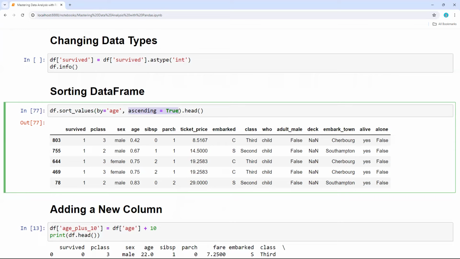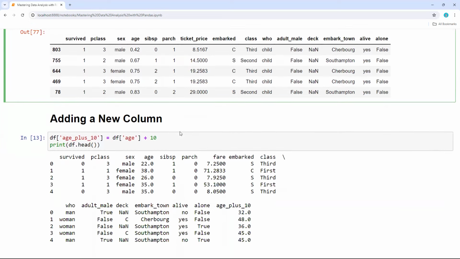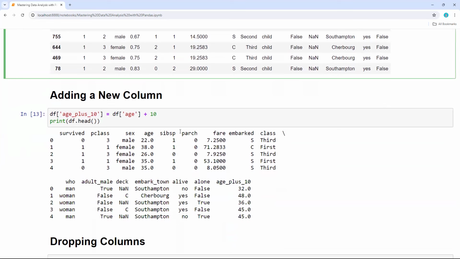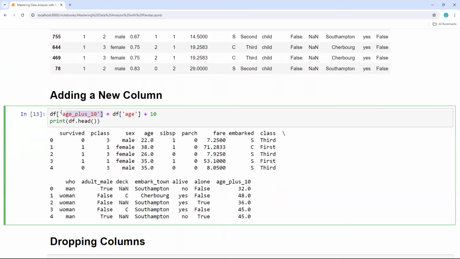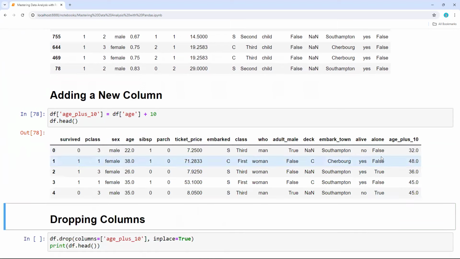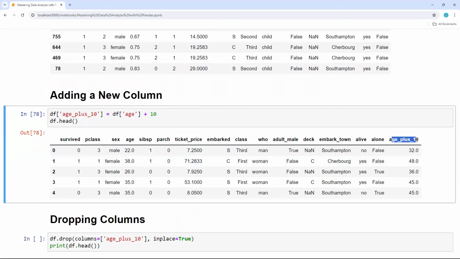So this is how we can sort the data. And the next thing is, if I wanted to add a new column, you need to define that column with df of that column name. Now I'm just creating a new column randomly, using the existing column plus 10, so that a new column will be created. If I look at the data set, the new column is added at the end of the data set.